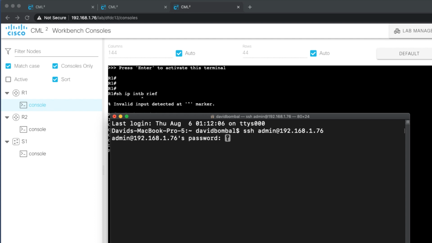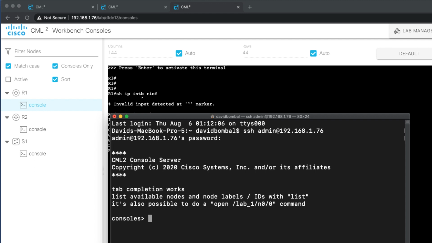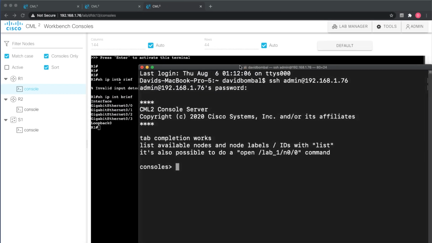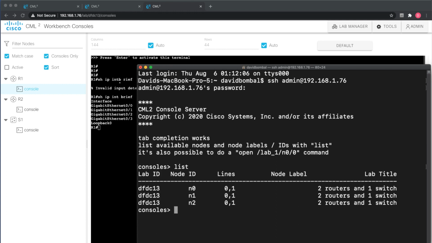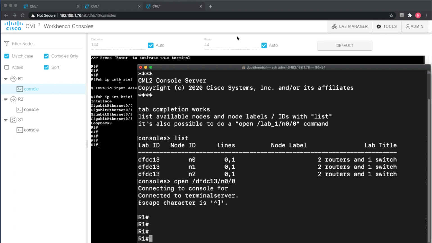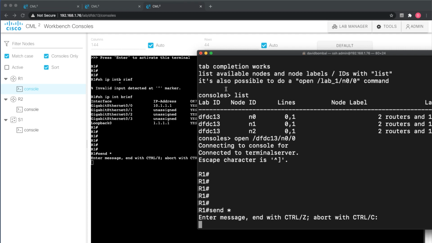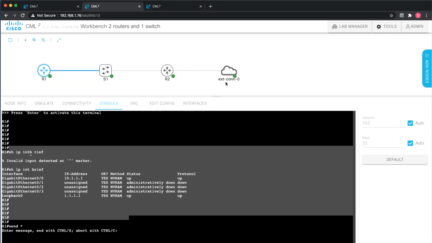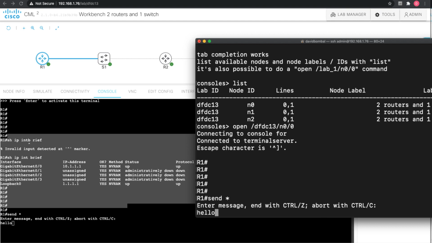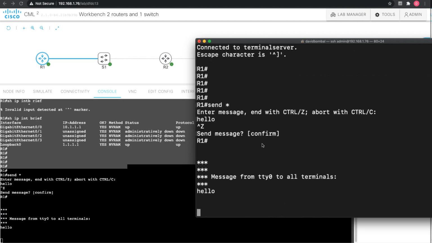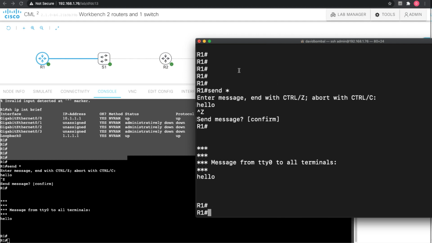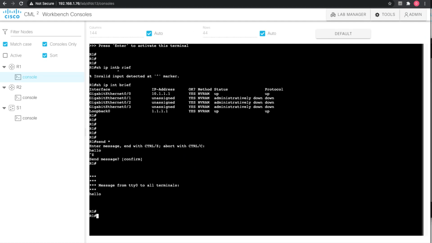So I'm going to simply SSH to the server from my local Mac and log in. Make this a bit bigger. List shows me my labs. I'm going to open my first lab and I'm going to open the console on the first router. So there's router 1, and notice when I type, so let's type something like send star, I'll see it on this console and I'll also see it on that console. So all three consoles are going to be seeing that message. So I've sent it from an SSH session, but these two consoles are seeing the information as well.